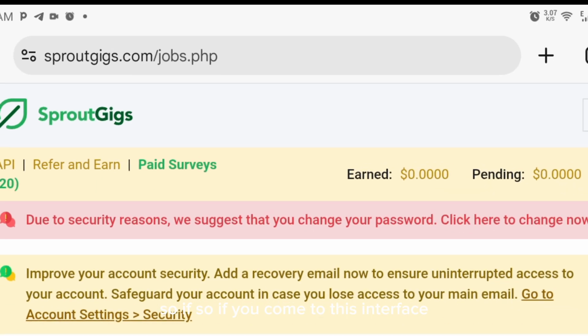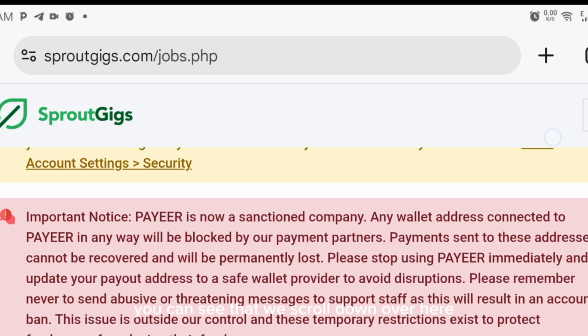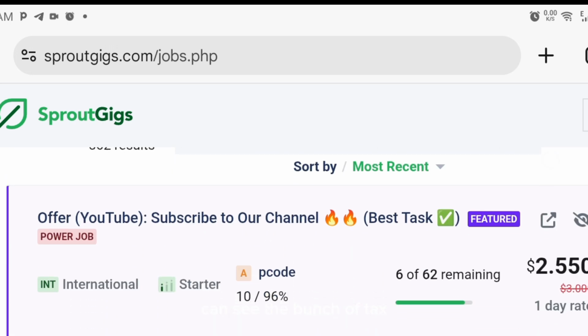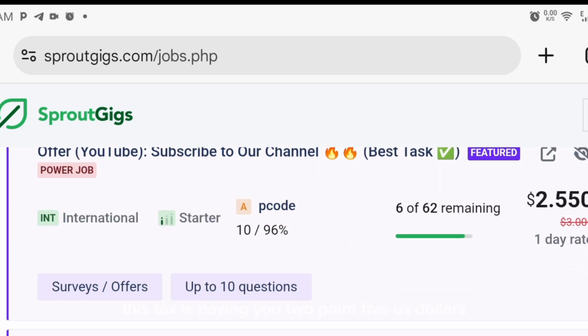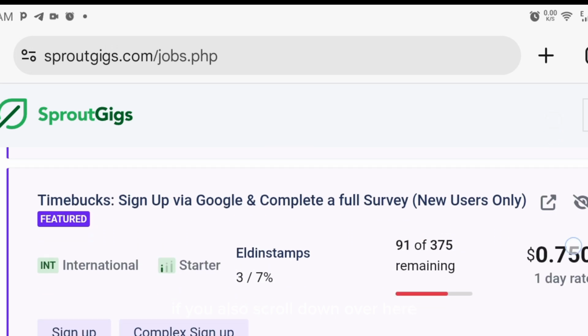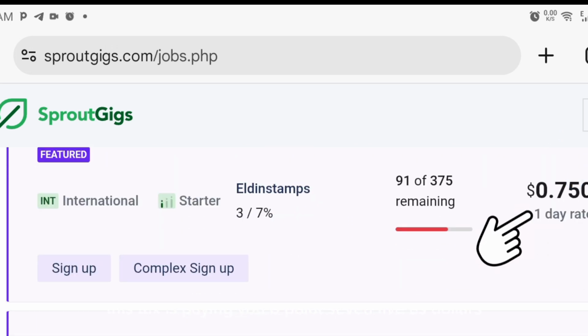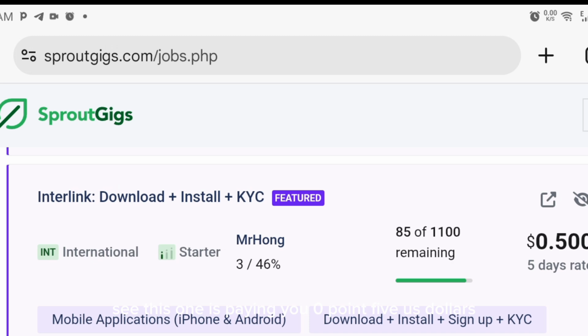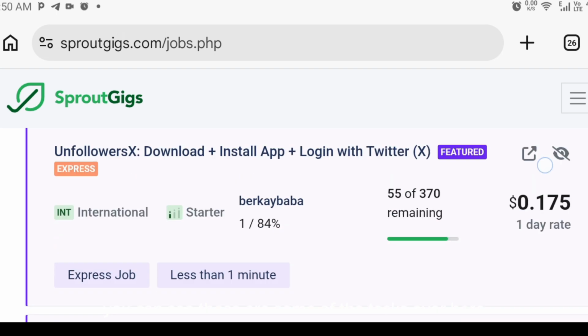Alright, so if you come to this interface, you see the interface of this website. If you scroll down over here, you can see a bunch of tasks. This task is paying you $2.5 US. If you also scroll down over here, this task is paying you $0.75 US. This one is paying you $0.5 US. You can see that if you stay on this website for even an hour, you can make a good amount of money if you are consistent. So scroll down over here, you can see these are some of the tasks.